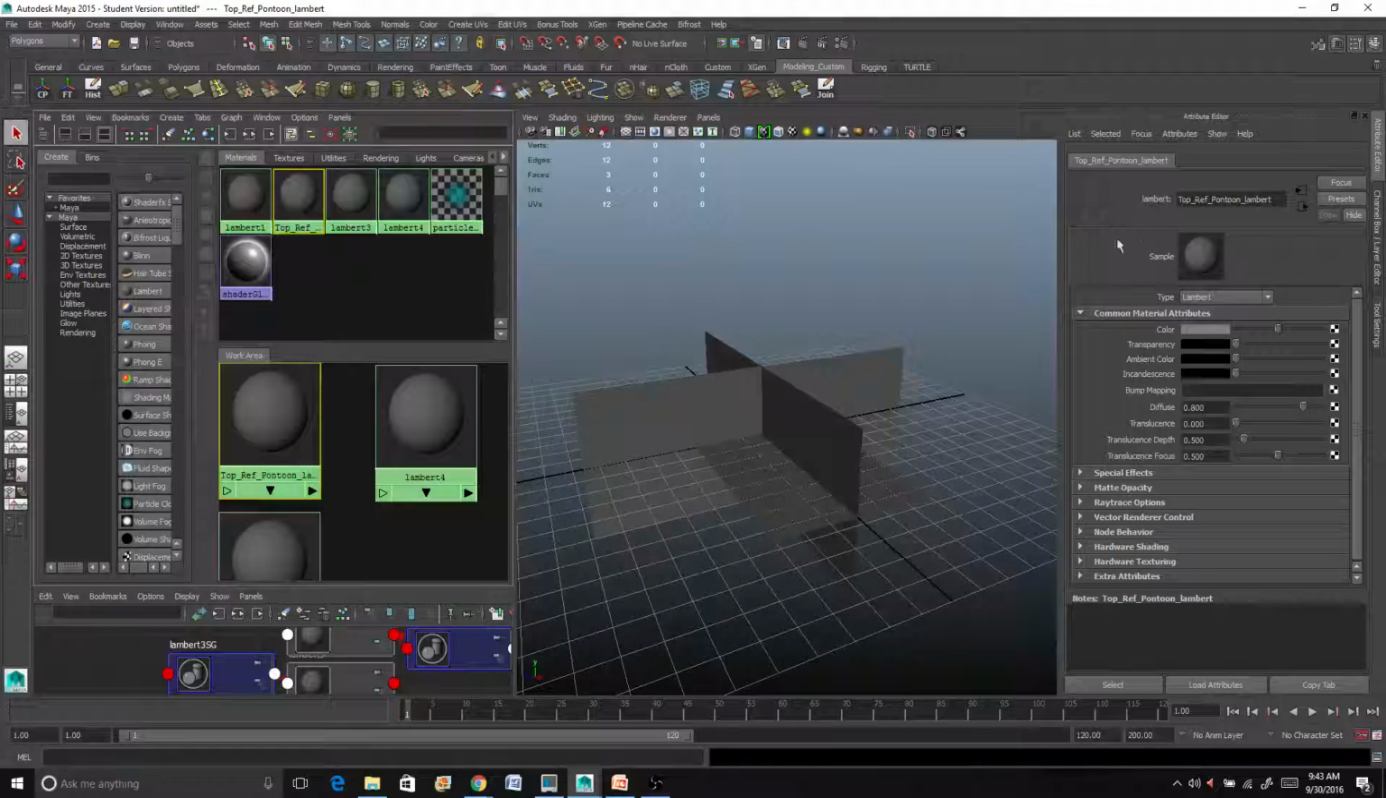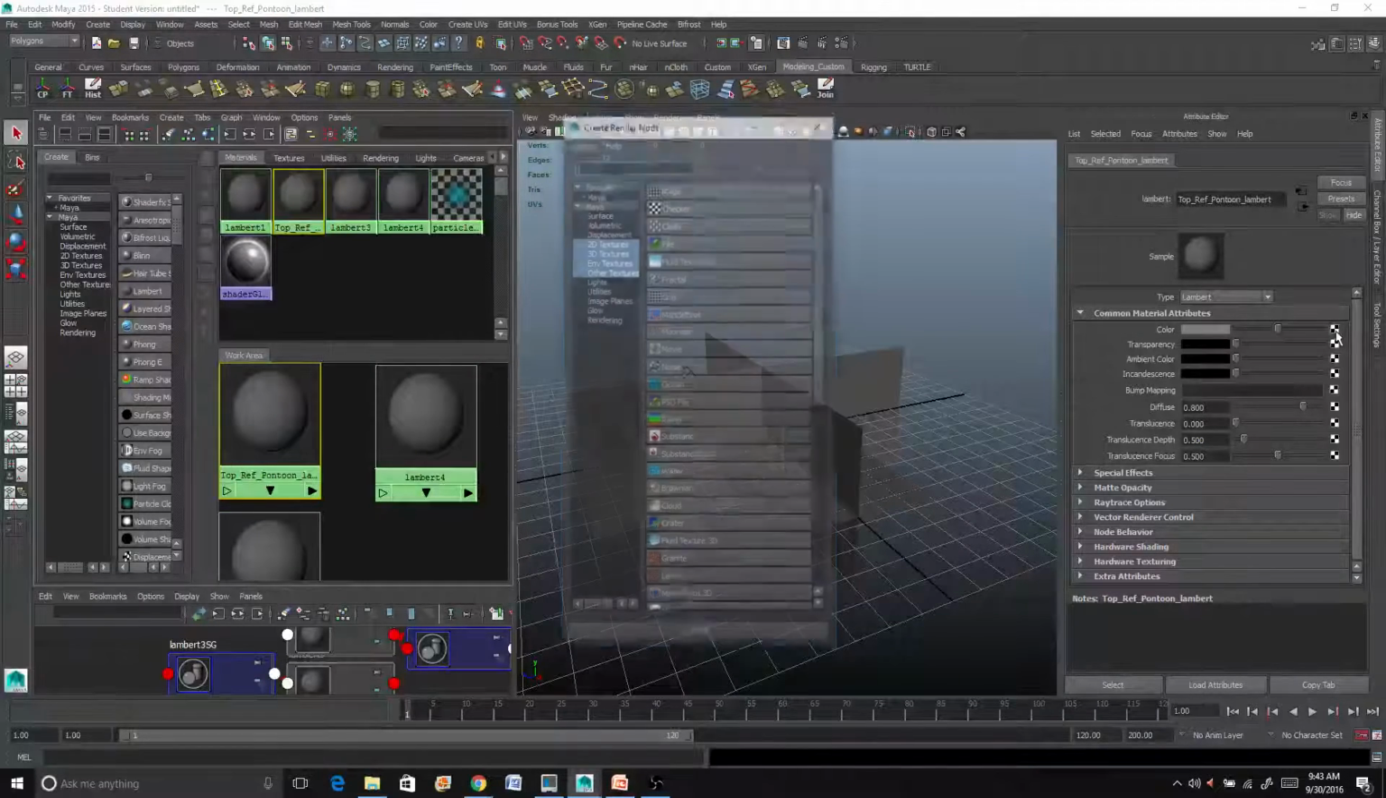Here are the attributes for this shader, and there's lots of stuff going on in here, but we're not going to be getting into that right now. We'll get into that a little bit later. The one we are mainly interested in is the one that says color. We see this little checker box on the end of all these attributes, and when you click on the checker box, it lets you attach a texture. We are looking for the image for our top view, so we're going to click on this guy here.